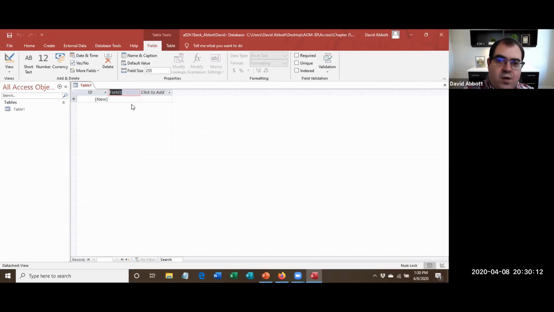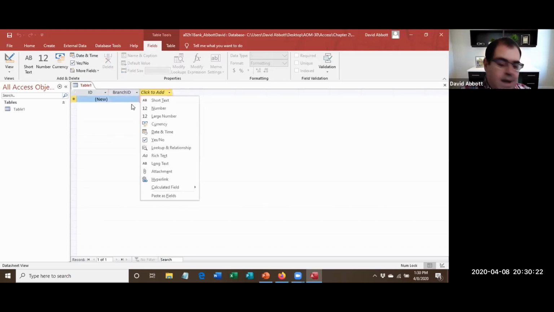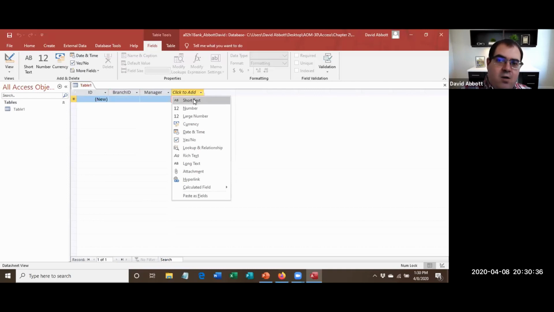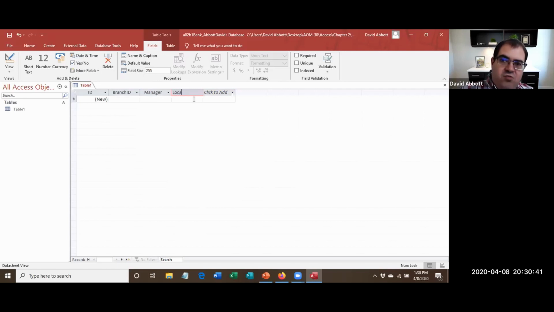We'll go ahead and call this field branch ID. Again, it's best to not leave spaces in our field names. So then I'll press tab, and then we'll choose for the data type short text. Then we'll call this manager, and I'll hit tab again. Then I'll hit short text again, and I'll call this location. So now I have my 3 fields and I have my ID.